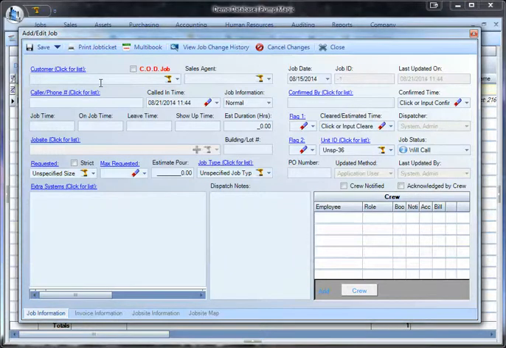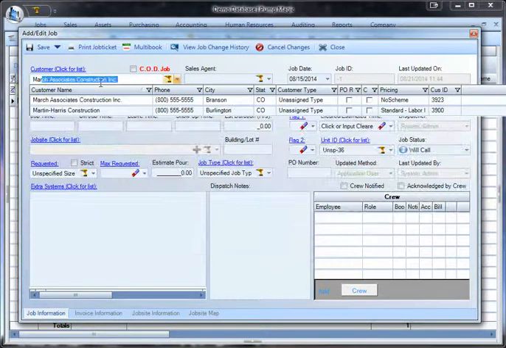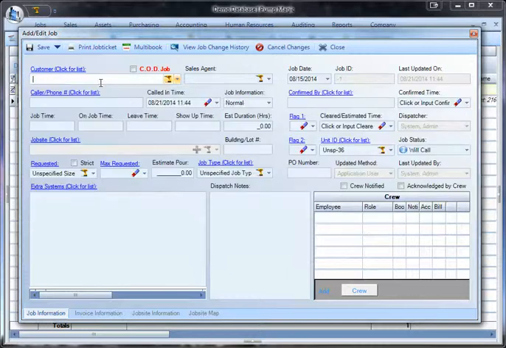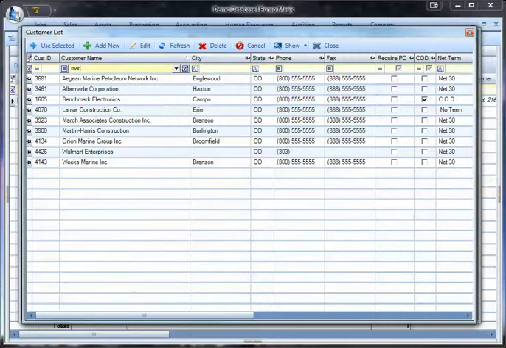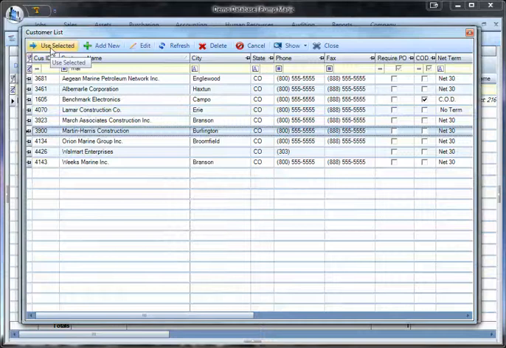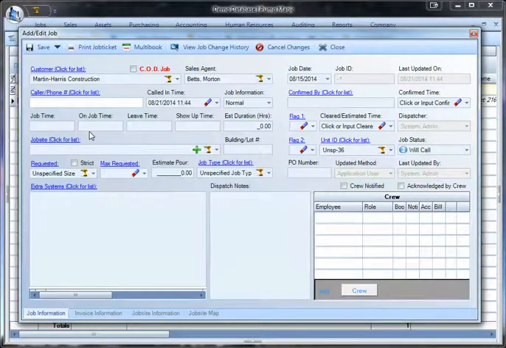To begin, I can start typing in the customer's name and selecting it from the drop-down list, or I can click on the blue link above the customer label to activate a larger list that I can search and filter. To choose the customer that I want, I can select it by highlighting it one time with my mouse and clicking on Use Selected, or double-clicking on their name.